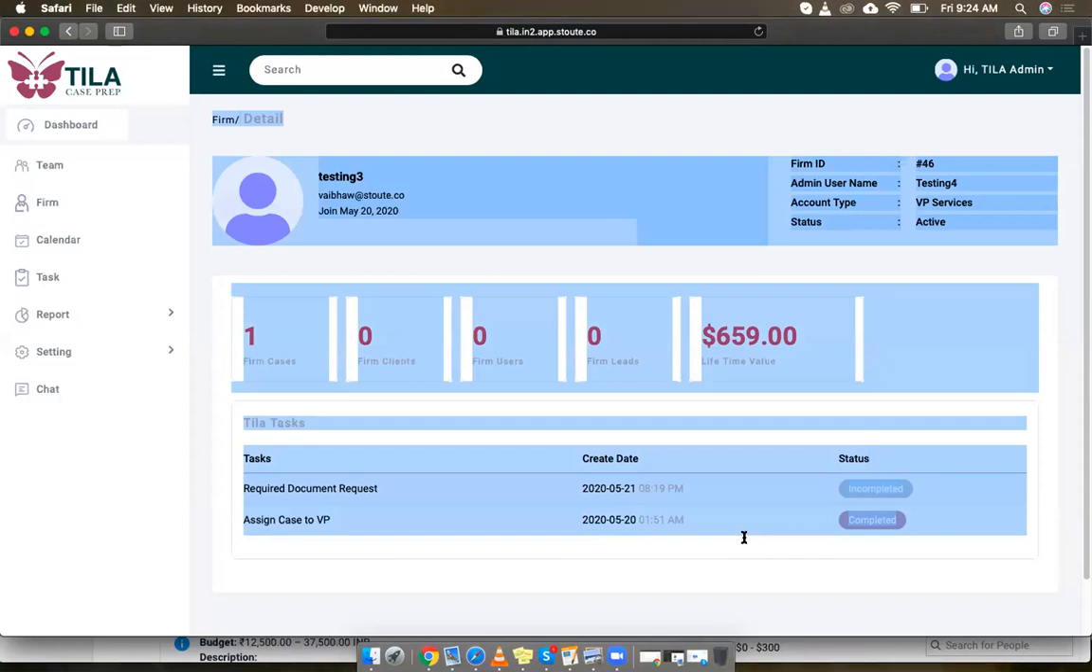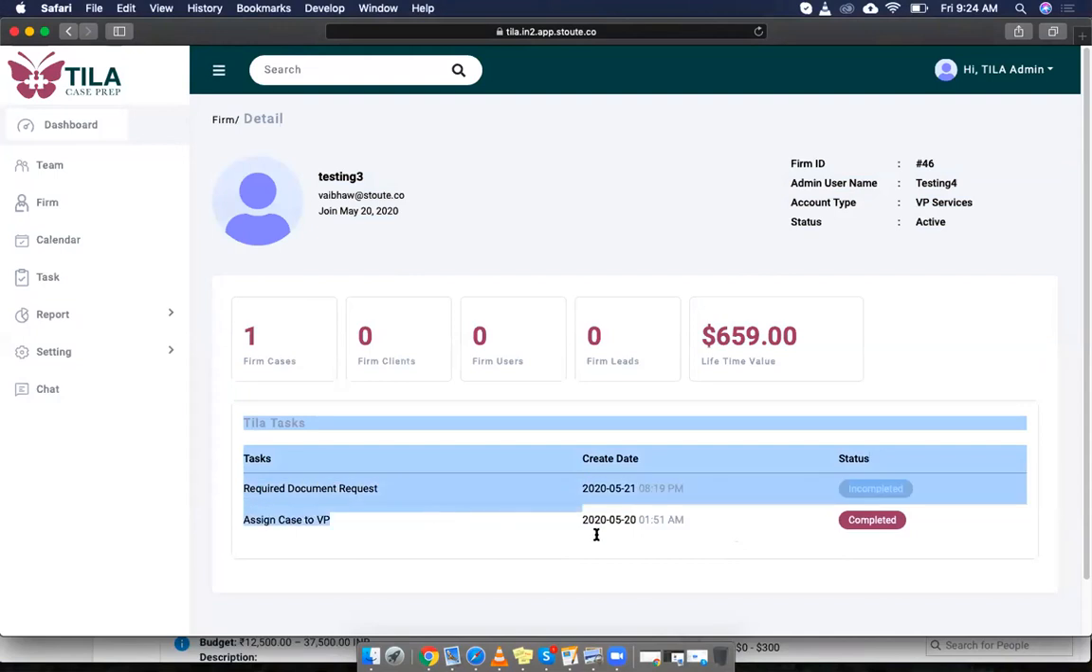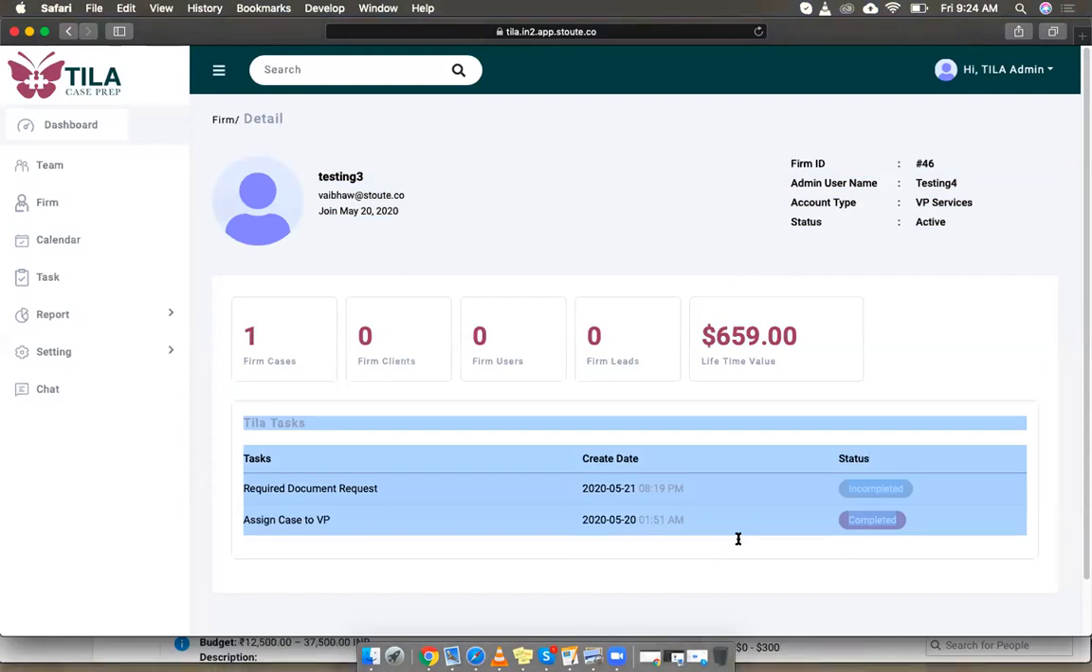So those aren't Tila tasks. Those aren't for the Tila admin. These ones here are just tasks that the firm has set up on their end. Yes, but I was thinking it should be like I asked him to have firm tasks, but so far he's displaying the admin tasks for this firm. So I guess admin tasks would be better, right?